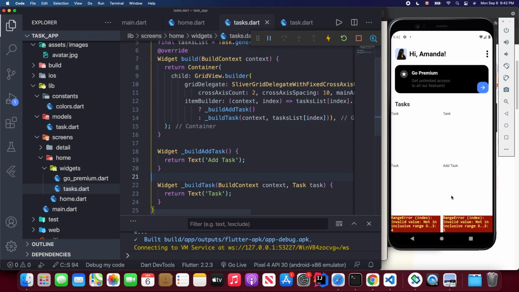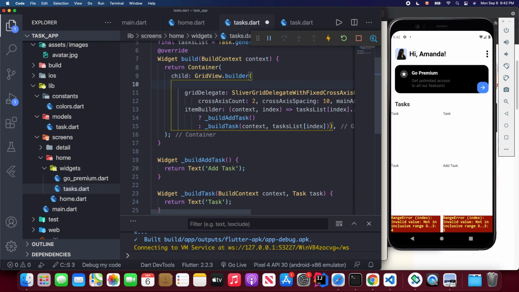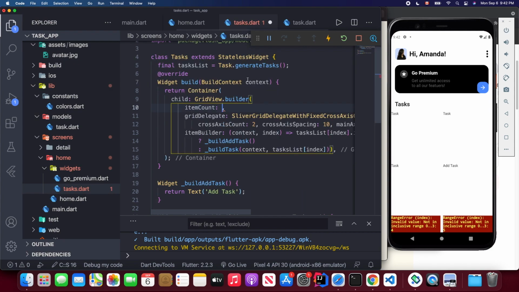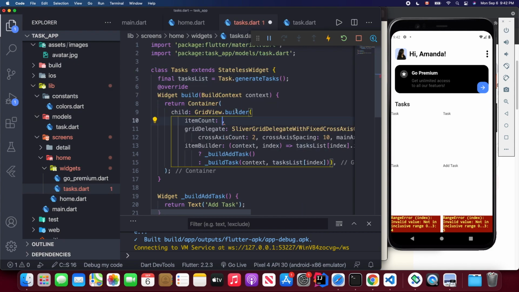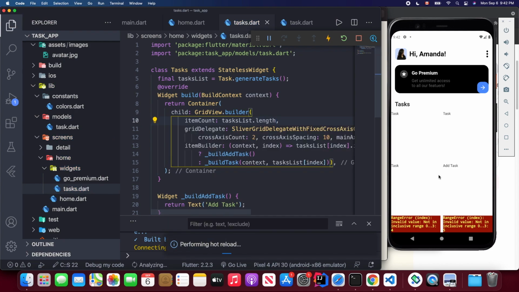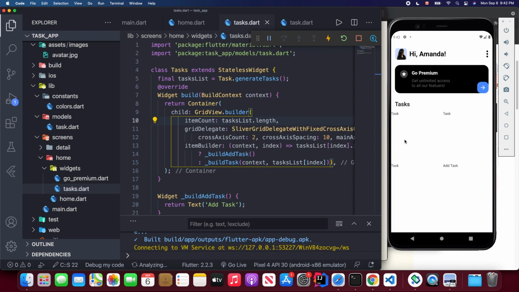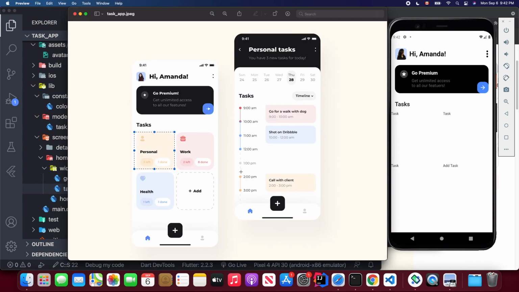Oh, I think we forgot to set this range. So you see we're out of range. So in this GridView.builder, we're going to set this itemCount. The count should be equal to this taskList.length. So we're going to save again. Now the error is gone. You see we have 3 tasks, and the last one should be this add task, right?